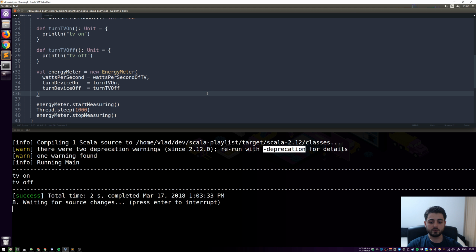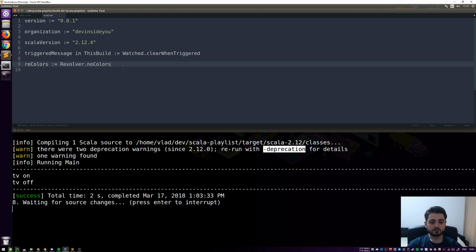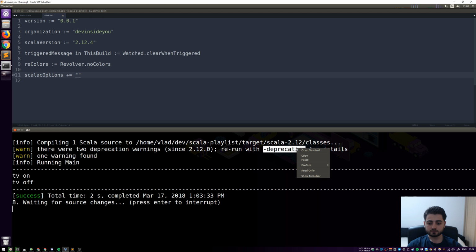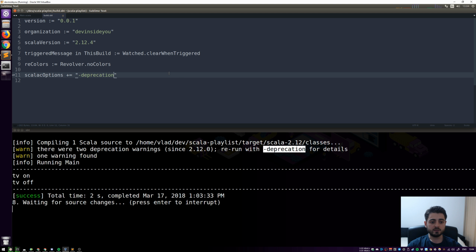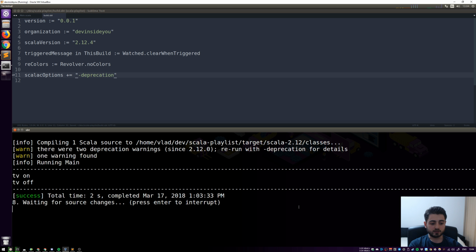Okay, so all we need to do now is go to build SBT. And we need to tell SBT how to pass flags to the Scala compiler. We do this by adding this one line. We can say scalacOptions plus equals, which means add to the options. So colon equals means just set the value, but plus equals means add to the already existing options. And what we need to pass in is a string with this option. So if we just go here, and I'm just going to copy that, paste it over here, right? Now, if I press enter here to interrupt the continuous compilation loop, we're going to reload the project.